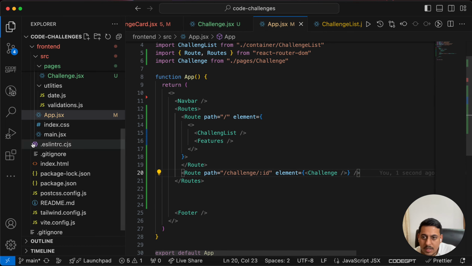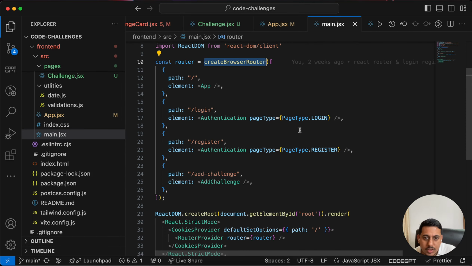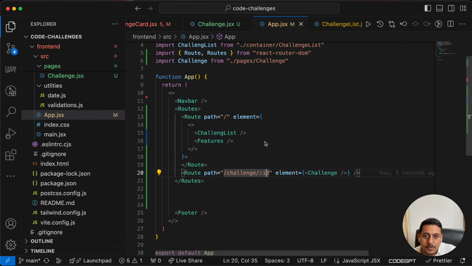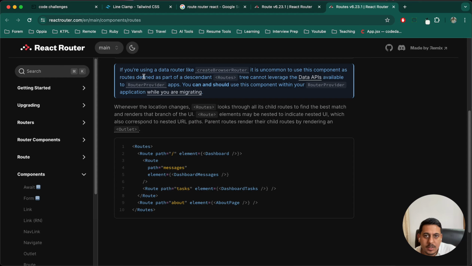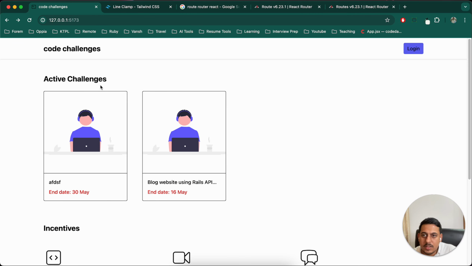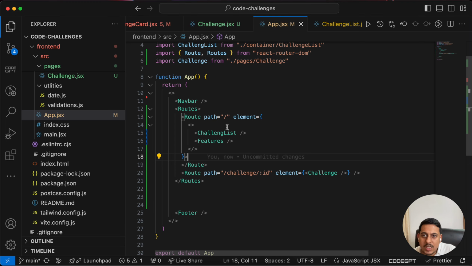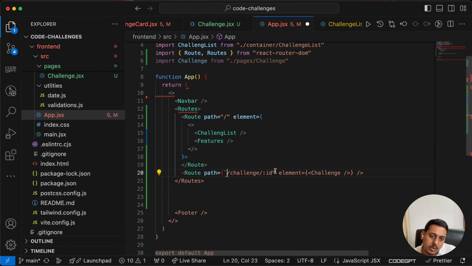This path, I'm not fully sure. I'll just have to check this. So let's try. We have imported this, right? Yes, great. So let's try this. Refresh. Okay, at least the home page one is working. Great. Slash challenge slash ID is not working. It should work.